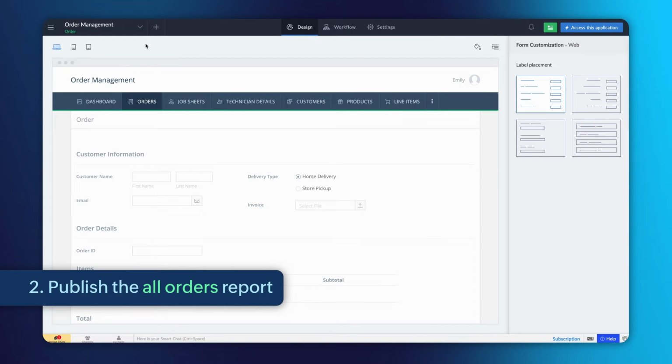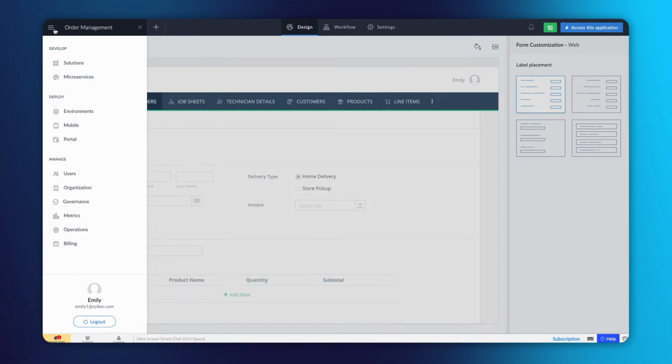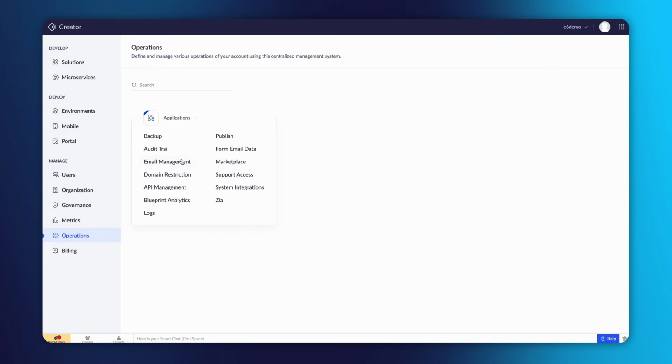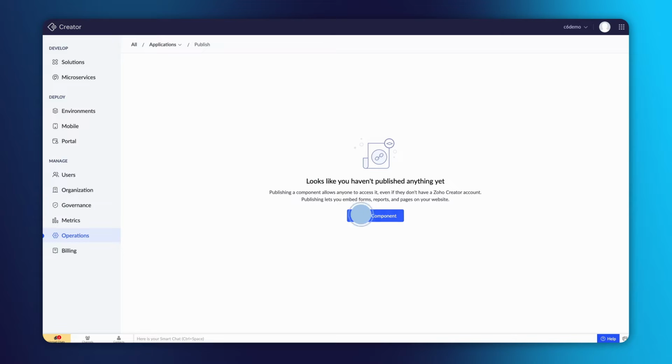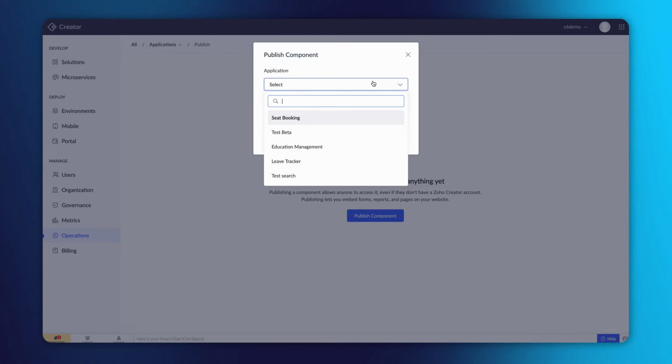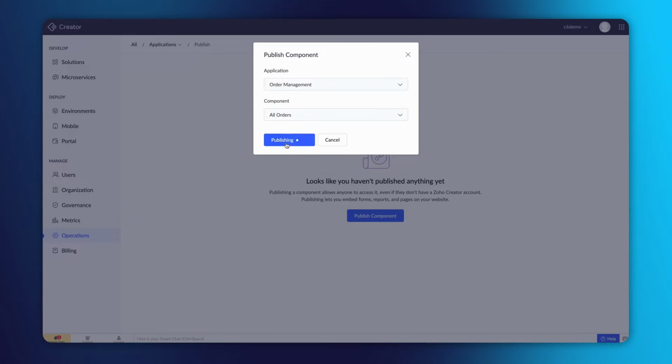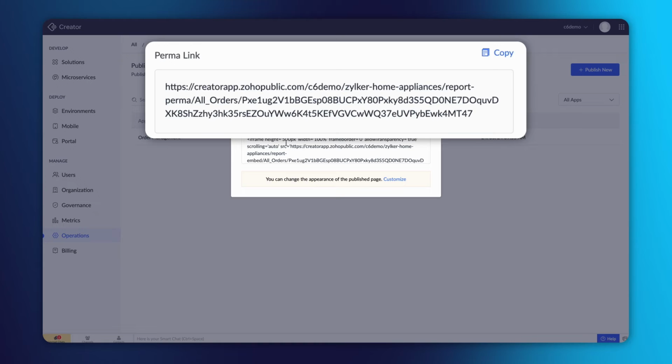The next step is to publish the All Orders report. Access the Operations tab under the Manage section and select Publish from the Applications menu. Click on Publish component, choose the application, and select the All Orders report. Once published, we obtain the permalink. This link will be used for the Invoke URL task on the report's URL, which we'll explore in detail in the upcoming steps.